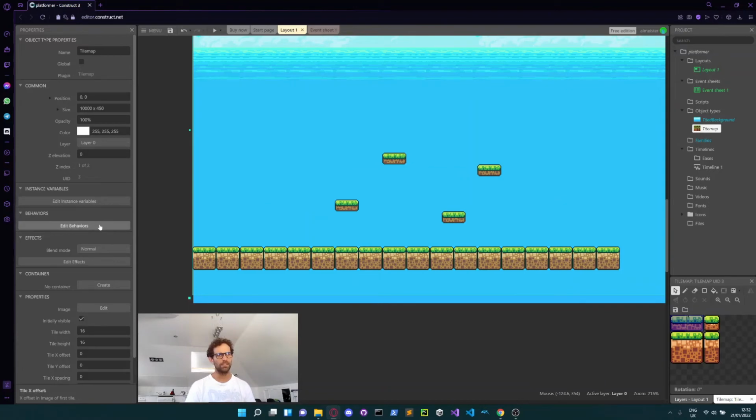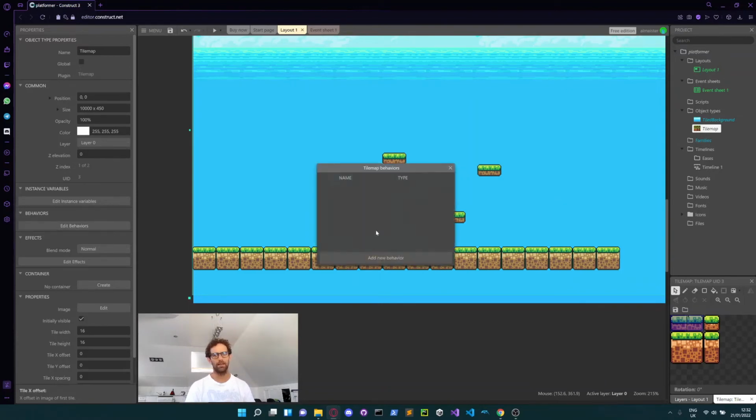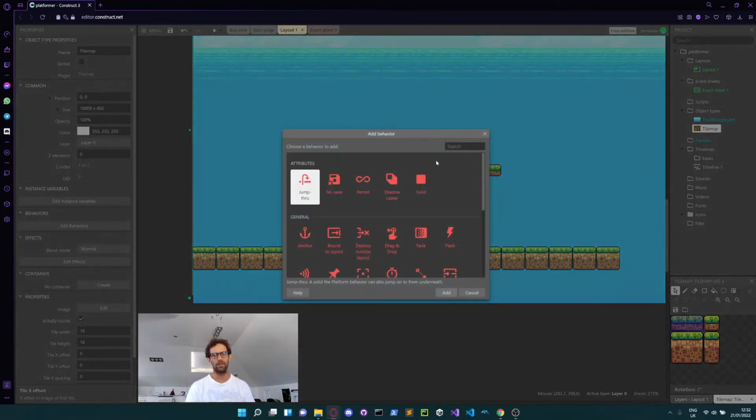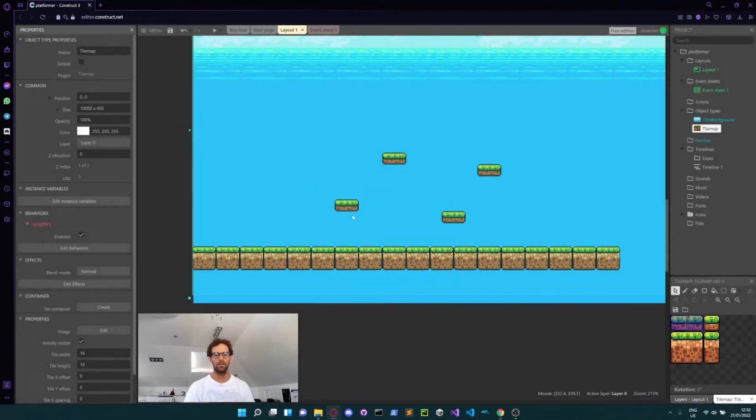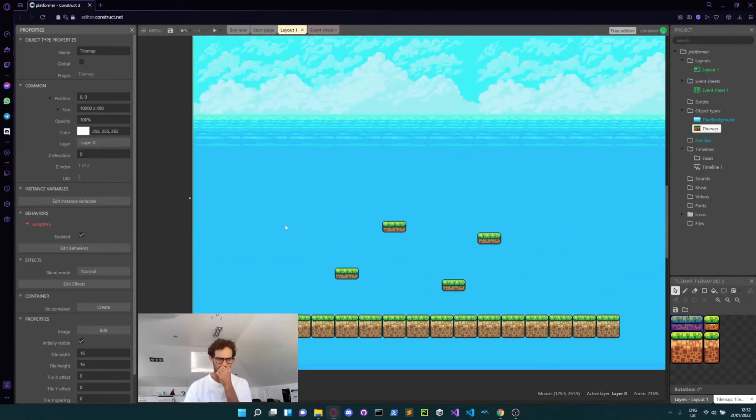And the only other thing we need to do to the tiles is add some behavior so that the character will actually stay on top of them. So you can add the jump through behavior or the solid behavior. Jump through is like it sounds like. You can jump through those platforms from underneath. And the solid ones means you will have to, as a character, jump around or over them to get on top of them. So let's add the jump through and finish with that. And now all we need to do is add our character into the scene.